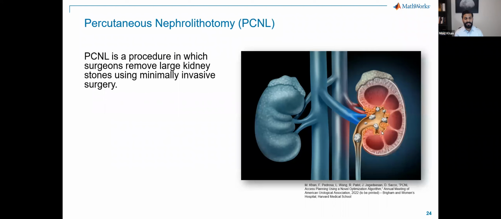We'll keep going forward. So the problem we're solving today is called percutaneous nephrolithotomy. It's a procedure called percutaneous nephrolithotomy. We'll call it PCNL for short. So this is just a surgical procedure where patients come in with kidney stones, and these are not your small kidney stones that will pass. These are very severe cases, right?